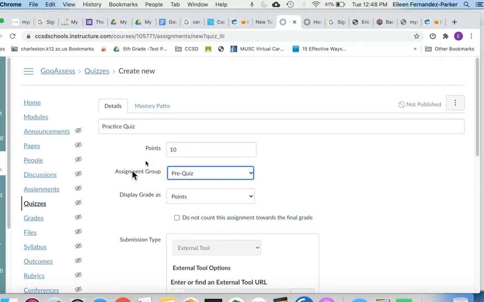Now this would apply if you are using PowerSchool and you have weighted categories. Then you can add it to a certain assignment group, and that might parallel what the weighted categories are. So this is something that you might have to play around with.